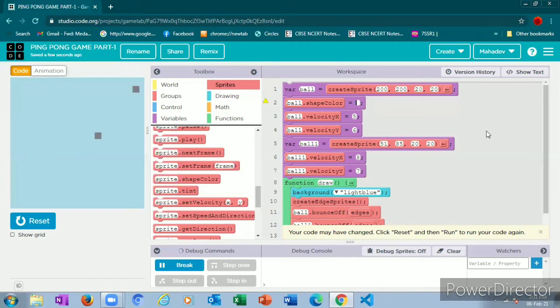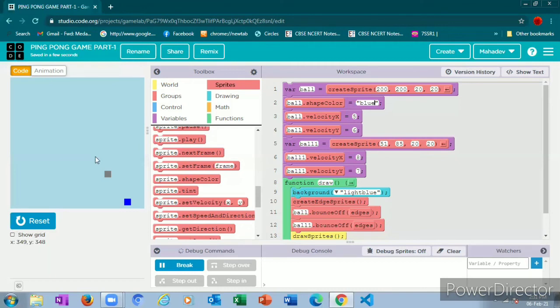Firstly, when we are giving a color, you must mention the double quotes. Here you must give blue only. Let's see what happens. Okay, applied, right? The color is also applied, right?